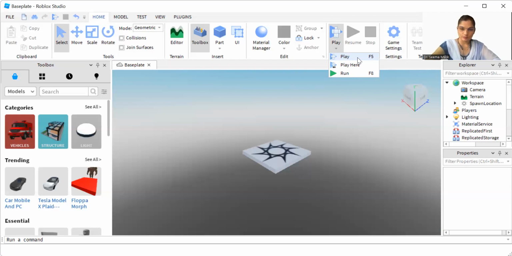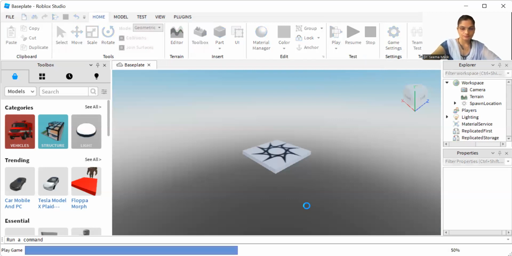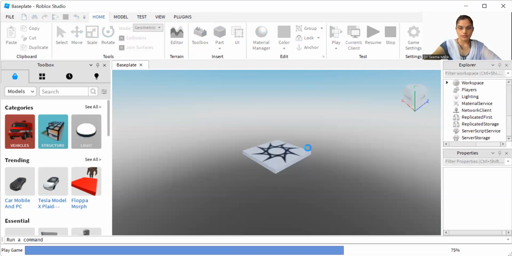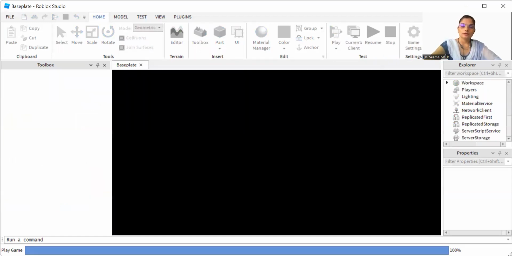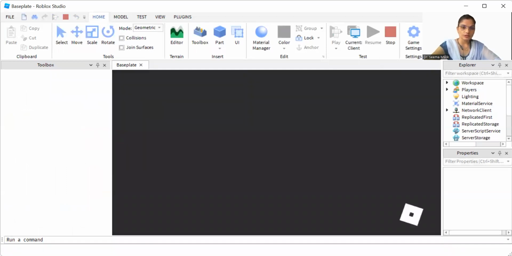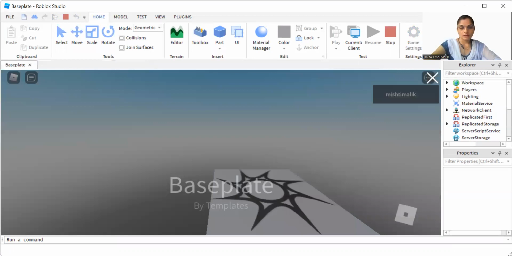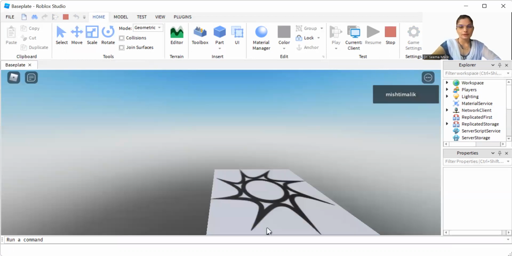Let me try without this baseplate. If you want the baseplate, then you can add your spawn location also. First, if you want it with a spawn location, we can add the spawn location later on also. But let me play it for you first without a spawn location. So I click on Play now. Here you don't need this toolbox. You can remove this toolbox from here. Okay, so here is your player in front of you.